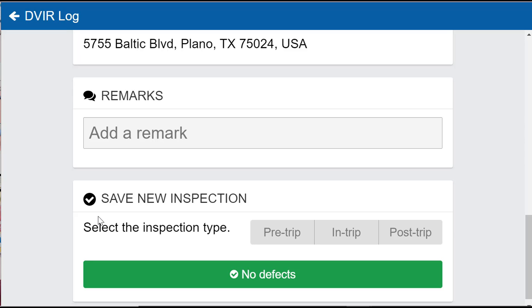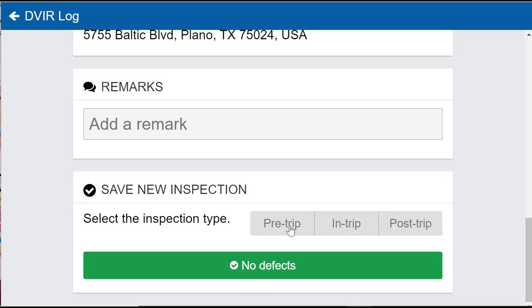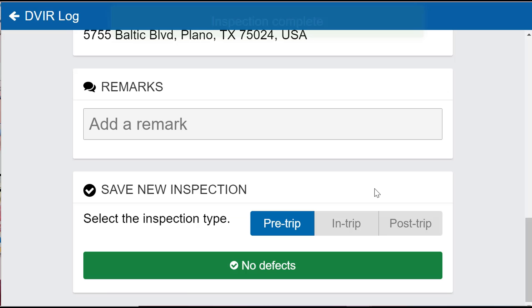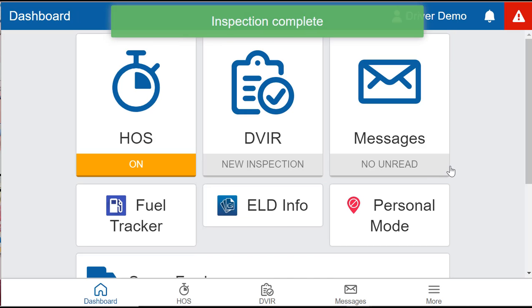Under Save New Inspection here, you're going to want to select the inspection type. Is this a pre-trip or a post-trip, or was this done within the trip span? So we'll go ahead and select pre-trip here, because that's what you'll be doing at the beginning of your shift, and we'll click No Defects. This is the equivalent of signature down at the bottom saying, yes, this vehicle is safe. Now our inspection is complete.